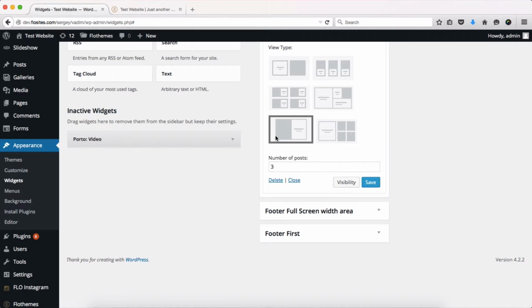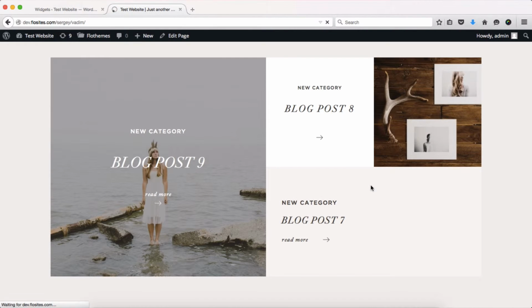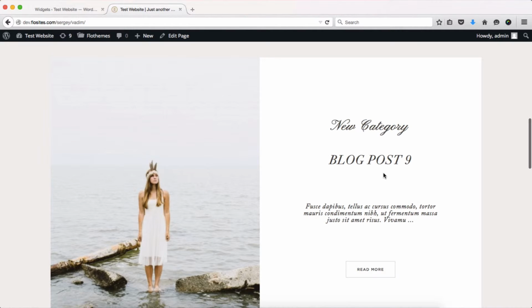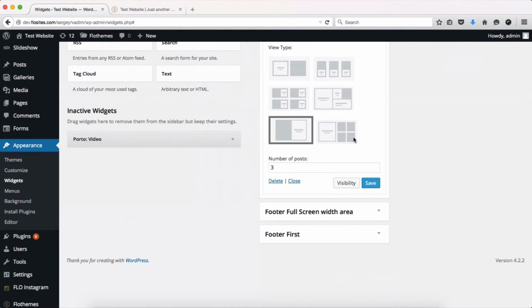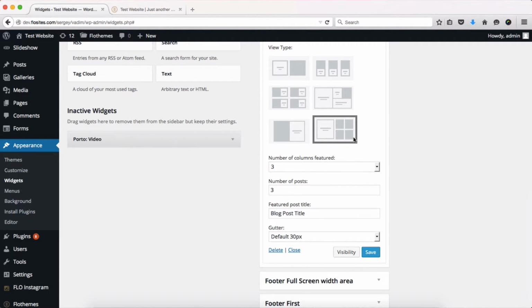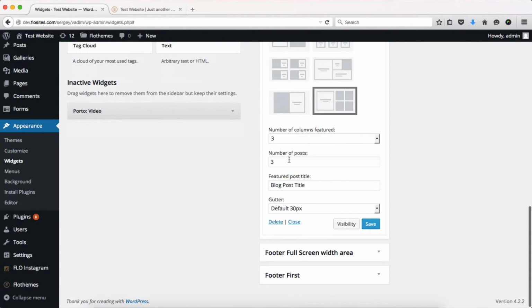Alright, next we have the following list view. Let's go ahead and click on save. We'll refresh this page once again. And here we go, we have 3 blog posts. Moving on, we also have the following layout type. And for this area here, we'll select 4 columns. We will select 8 blog posts.